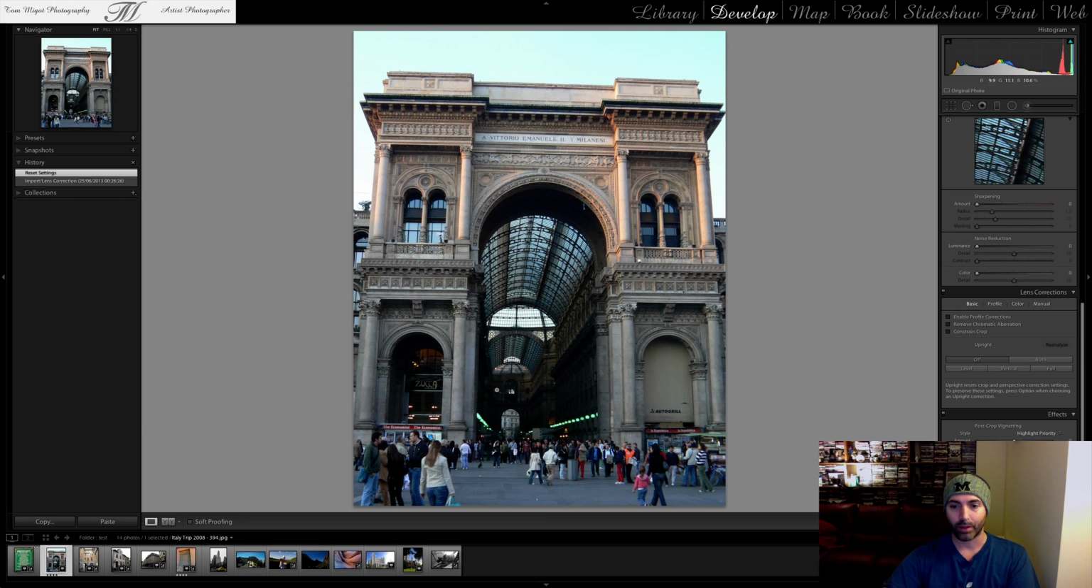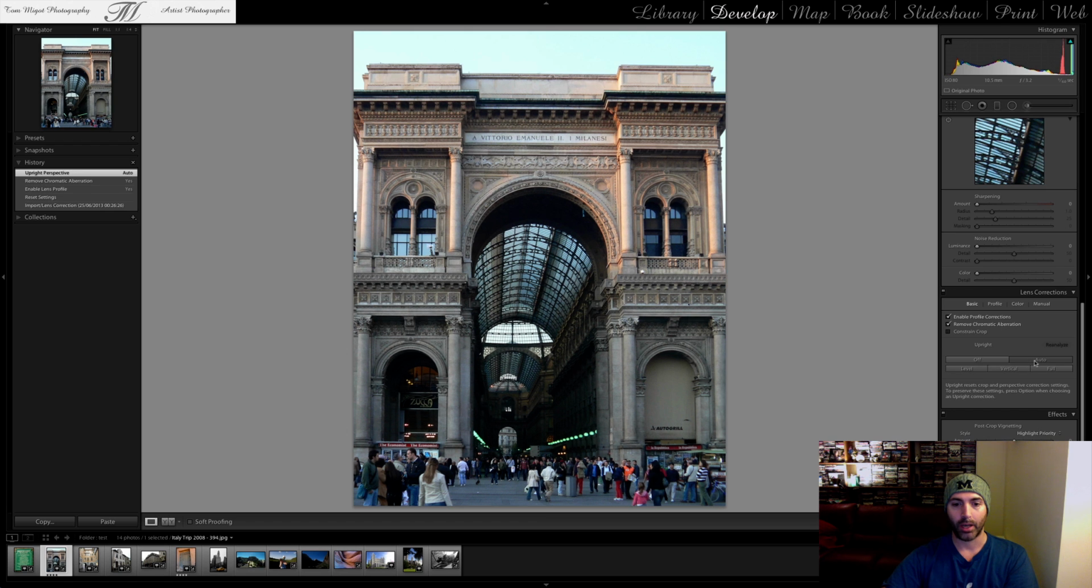Like this one, for example, this was taken in Milan. It's a very famous place in Milan. So if you enable the profile correction, the chromatic, and then you start playing with the auto, here we go. It's not bad at all. Let's try the full.